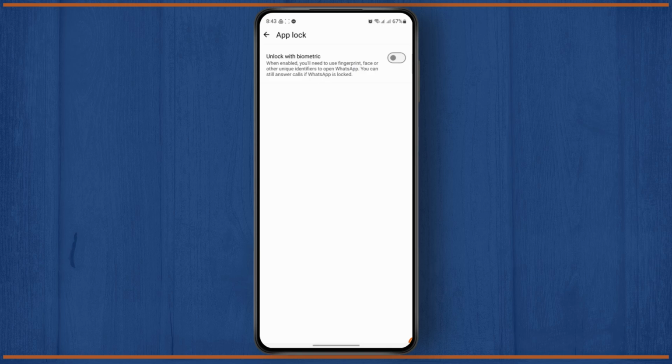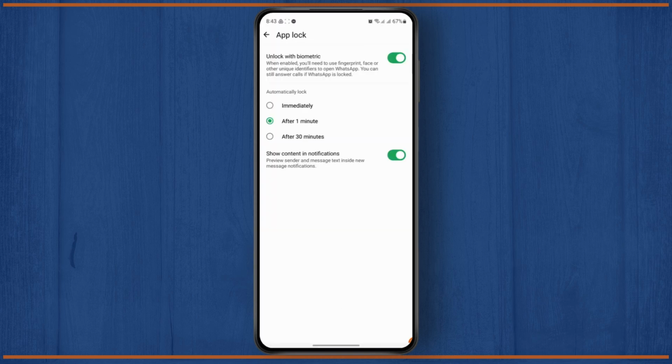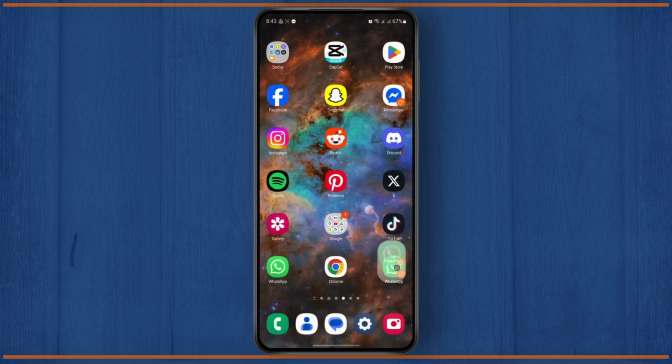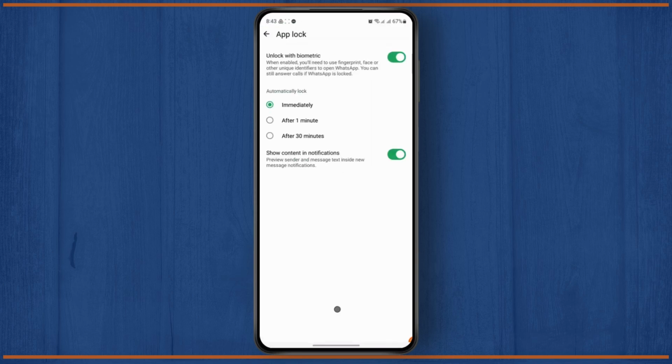So as you can see, it's asking me to unlock with biometrics. I'm just going to go ahead and provide my fingerprint here. And then if I tap this immediately, then if I just exit my WhatsApp and try to open it again, it's asking me to unlock my device. So if I just provide my fingerprint, it's automatically gonna unlock it for me.